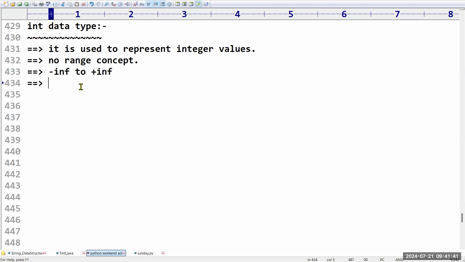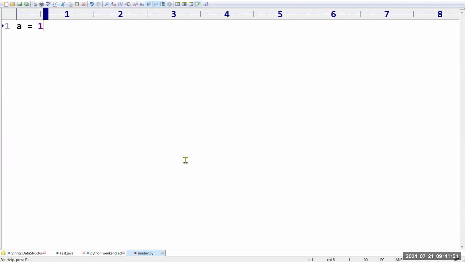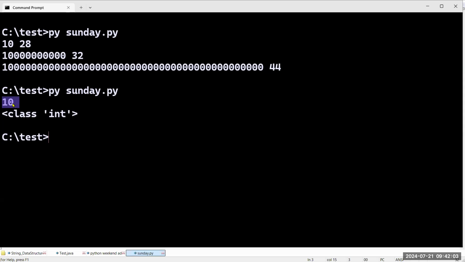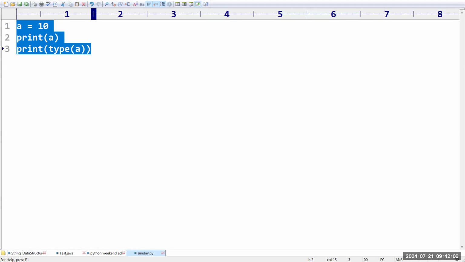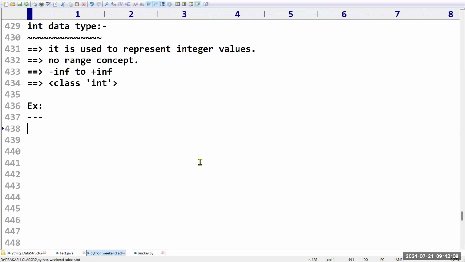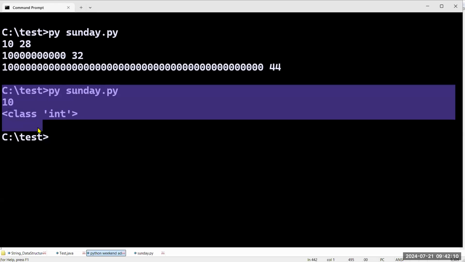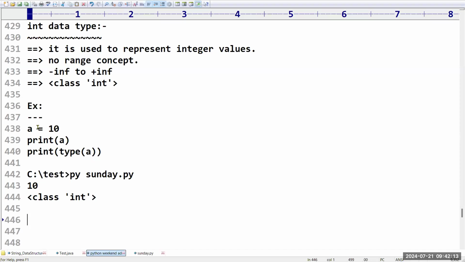Whenever you are creating an object for the integer class, it is of type class int. Let me take one example. Already we covered this example. If I take a is equal to 10, print of a, and I want to print type of a. What type of object is it? It is an integer object. It will print 10. It is of type class int. This is the basic idea of integer objects. Any doubt up to this? No, sir.